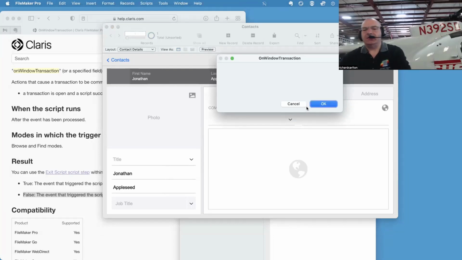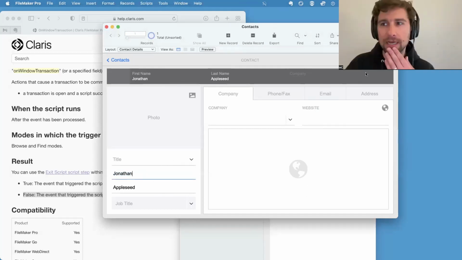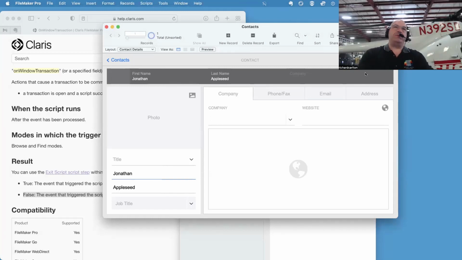I can click over here again. So we lost the focus. So it did not preserve the focus, but the record is still... No, because I clicked out. Yeah. So the object is not in focus, but the record is still locked. Okay, that's interesting. Okay, great.